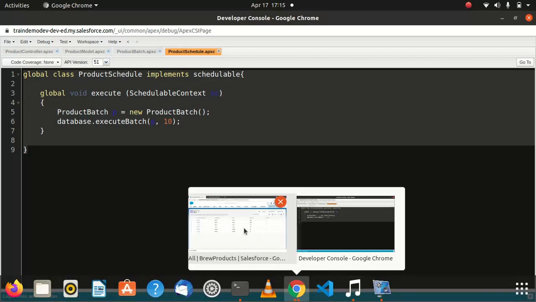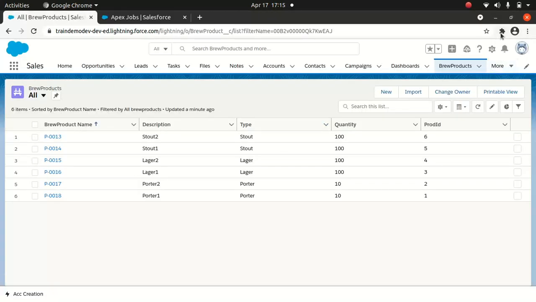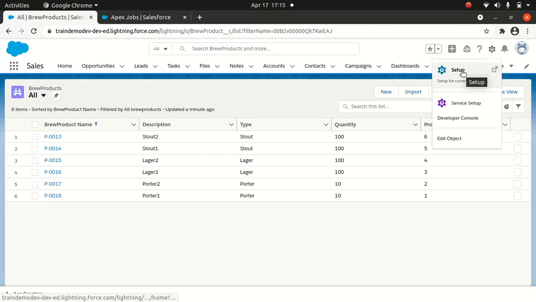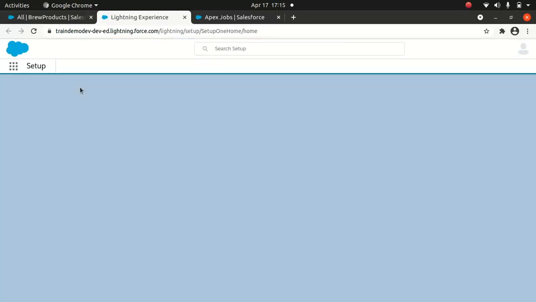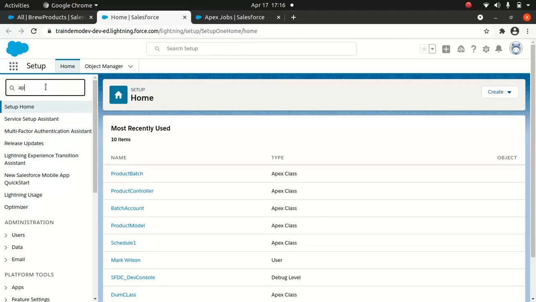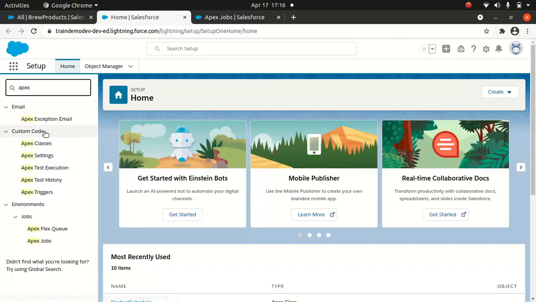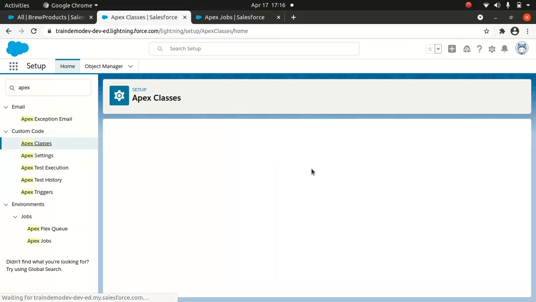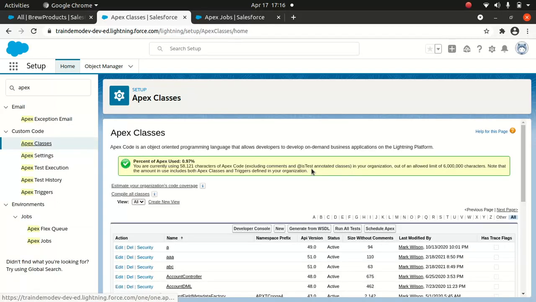So what we're going to do is go back to your org, go back to your setup, right? I hope you know how to do the setup. Go to the gear icon, setup here, and type Apex here, and then go to the Apex classes, okay. This is a very amazing place where you can schedule it, right? It's out-of-the-box functionality, okay. As you can see, there's a button here which is called Schedule Apex, yeah.